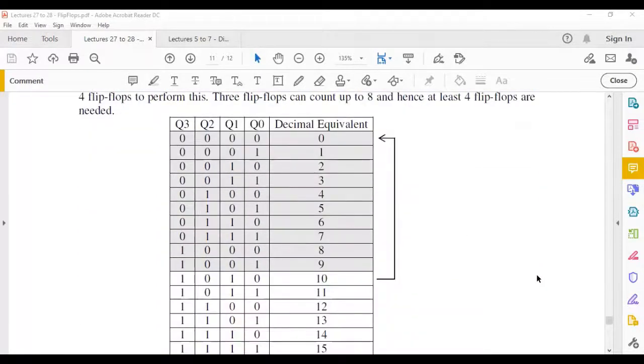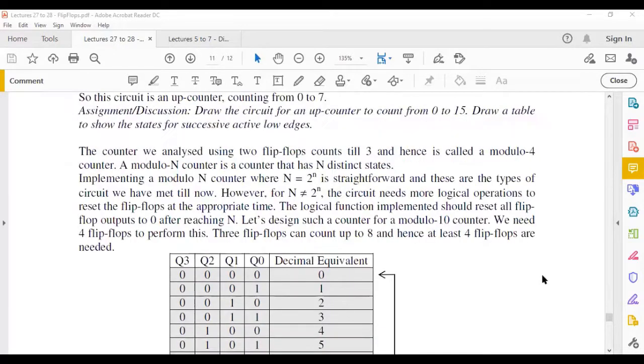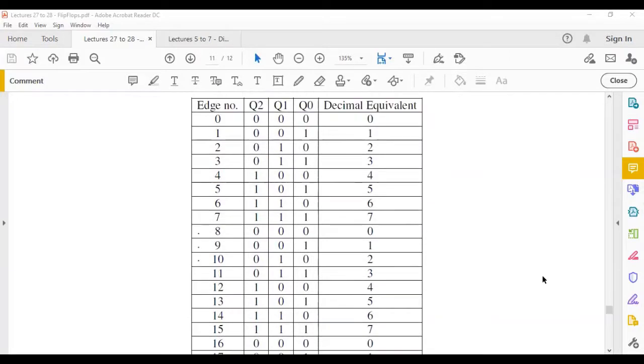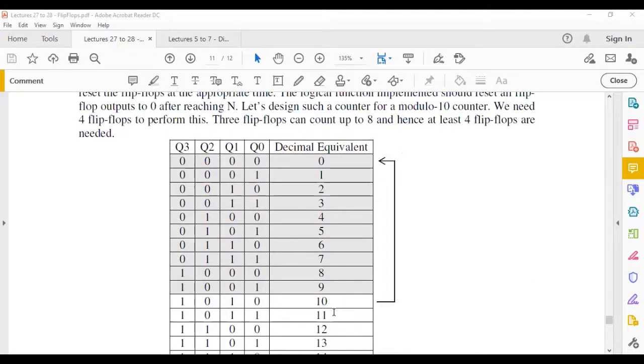Now the next thing you want to look at is, what if you wanted to count not a 2 power n number? Because till now we have seen that you can count, let's say, from 0 to 3 or 0 to 7, which is 2 power n minus 1. But what if you want to count, for example, from 0 to 10? What happens? This is what is shown here.